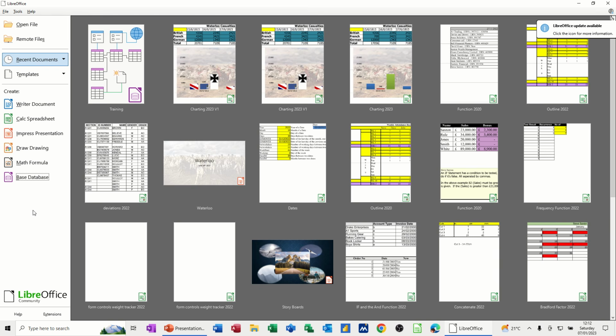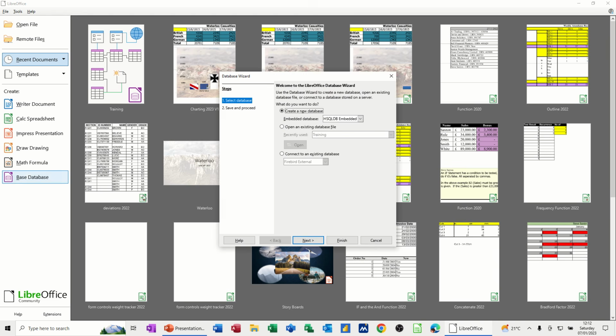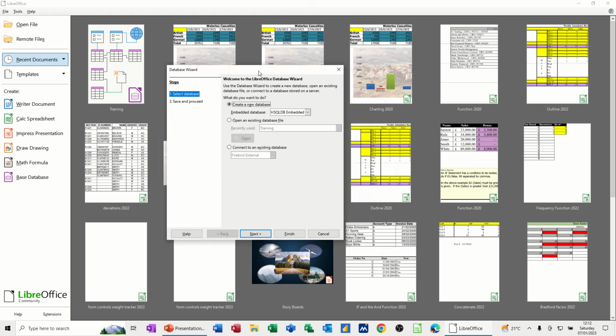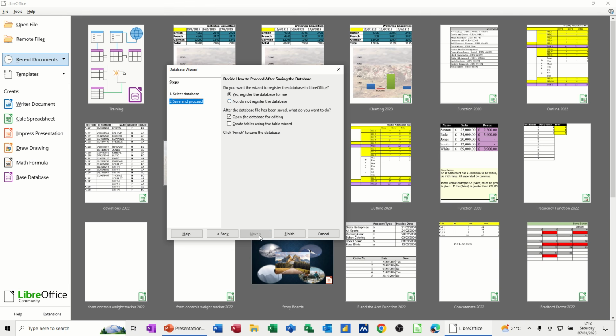What I want to do in this module is quickly go through 4 of the objects that you can use in a Base Database. So I'm on the new screen and I've got Base Database selected here. I'm just going to double click on it, and then this box comes up and asks you, are you going to create a new database or open an old one? So this is going to be a new one, so I'm just going to go next.